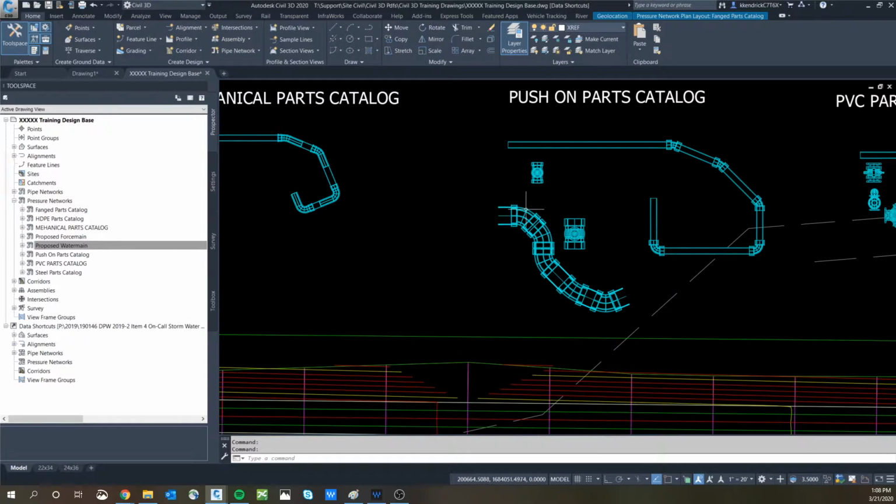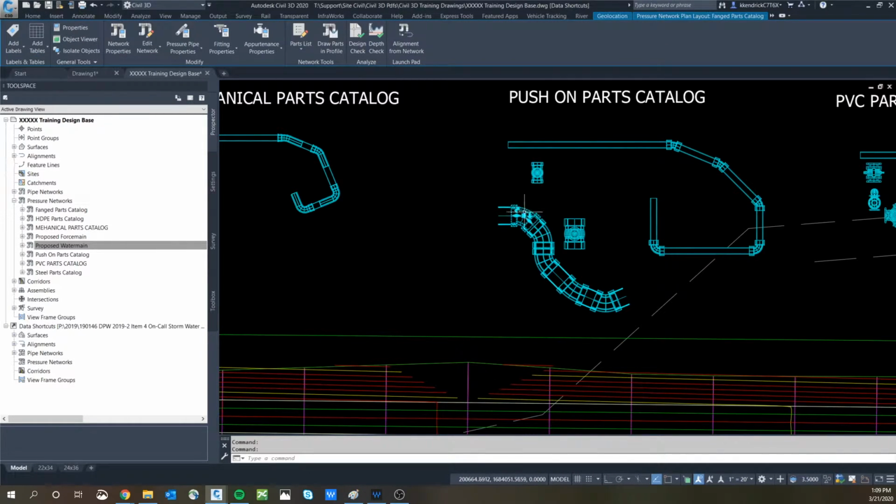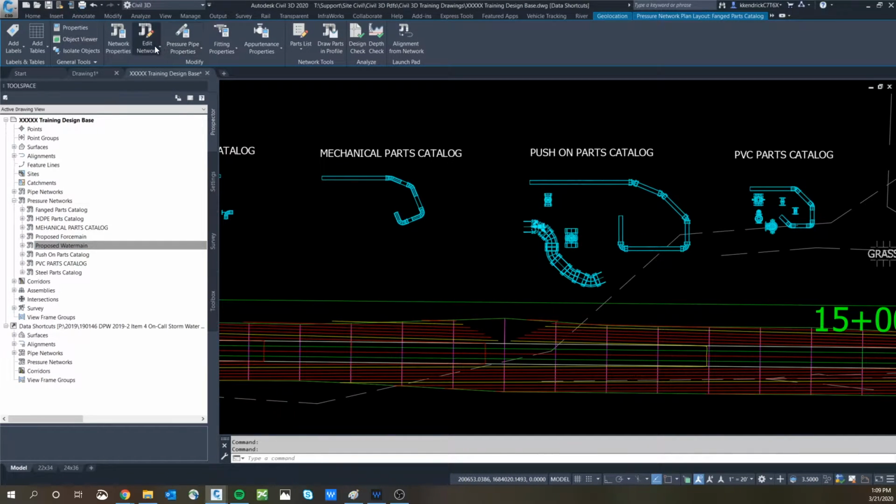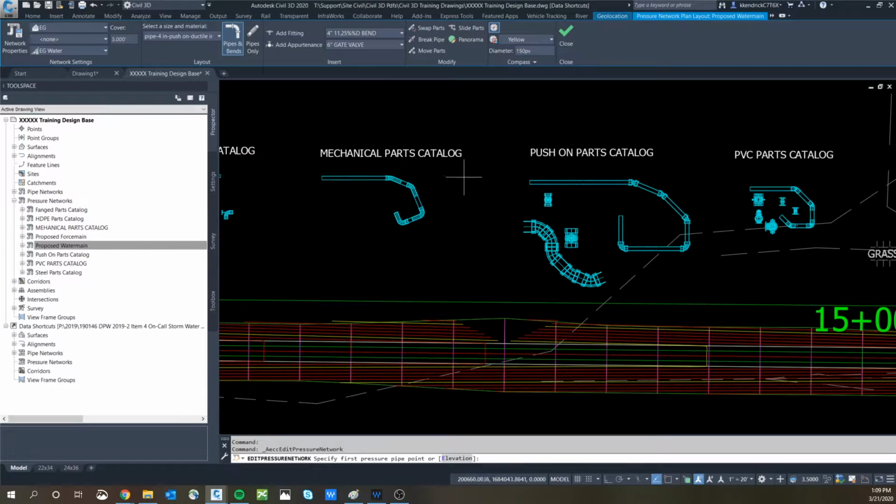If you're trying to add in pieces and parts to this pressure network, come up here, click on Edit Network, Plan, and you can see this is what I was talking about as far as the naming convention. If you shorten it down to an easier to use and easier to read name, it won't be really long in the directory up here.